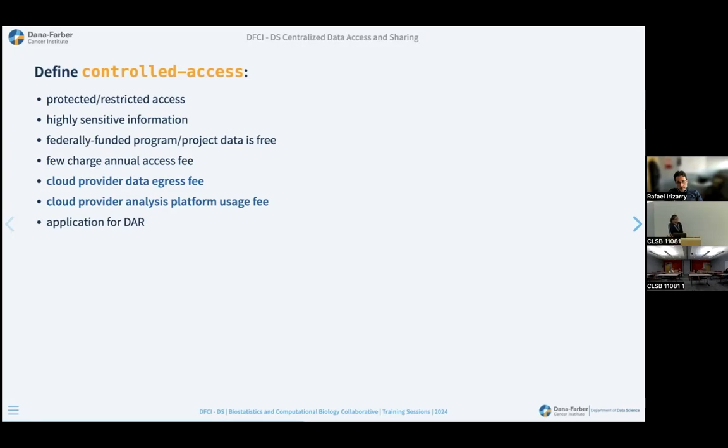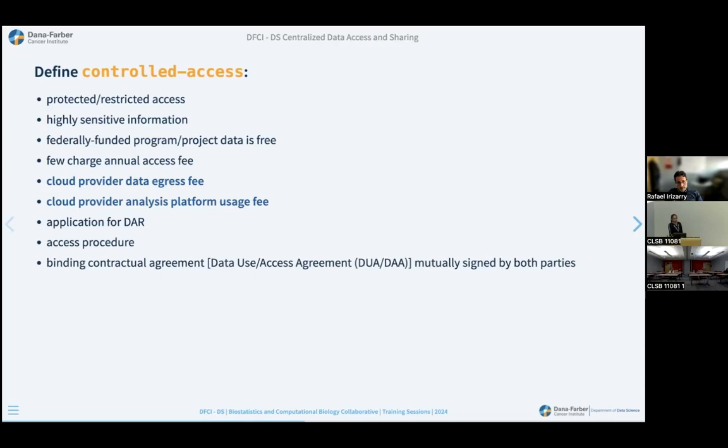And there is a lengthy application for the DAR. Unlike the open access here, there is a very lengthy access and a pretty intricate procedure as well. And a contractual agreement, which involves your DAR, MTAs, and then it has to be executed into a final DUA, data use agreement or data access agreement, which is signed by both parties.